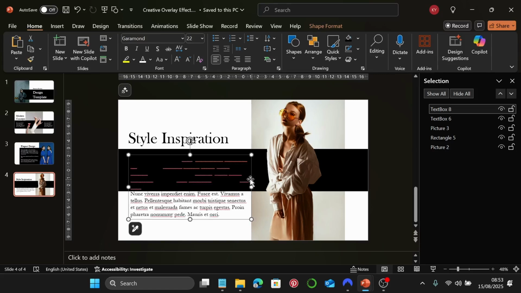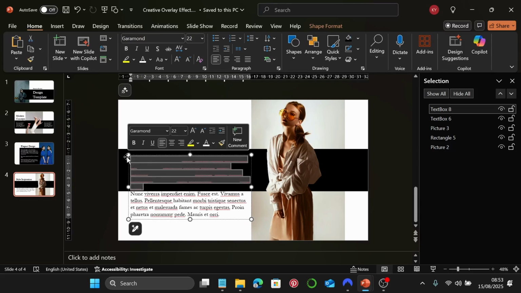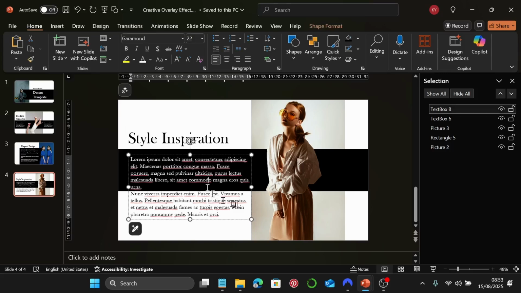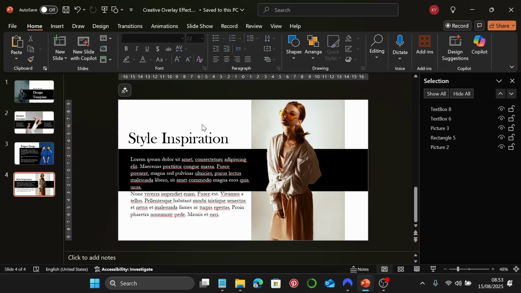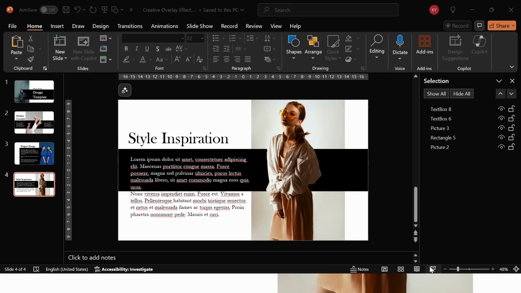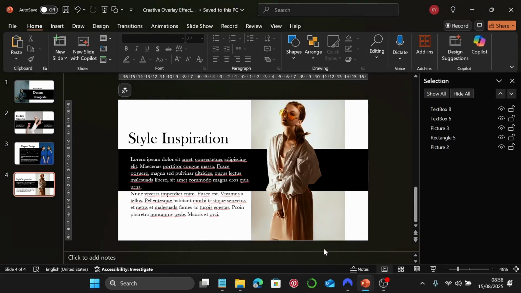Now what I'm going to do is, for this first half of the text that is on this black rectangle, I'm going to change the color to white. So we have this text box with two different colors. And yeah, that's it. Let's take a moment to see our slide in the slideshow view, and I'm going to open it. And yeah, we're done with this slide. Let's move on to the next slide. So go ahead and create a new slide.